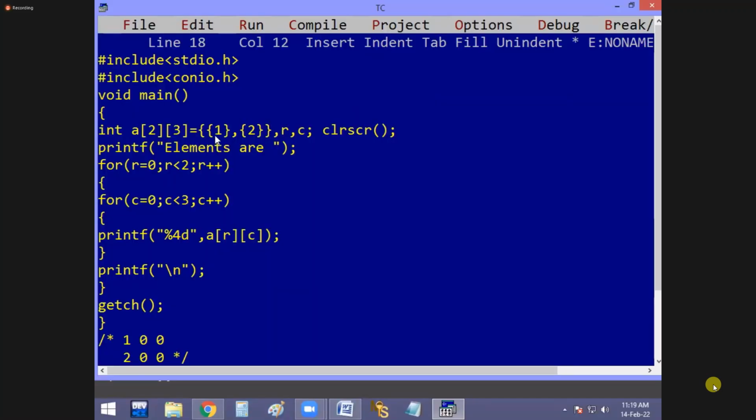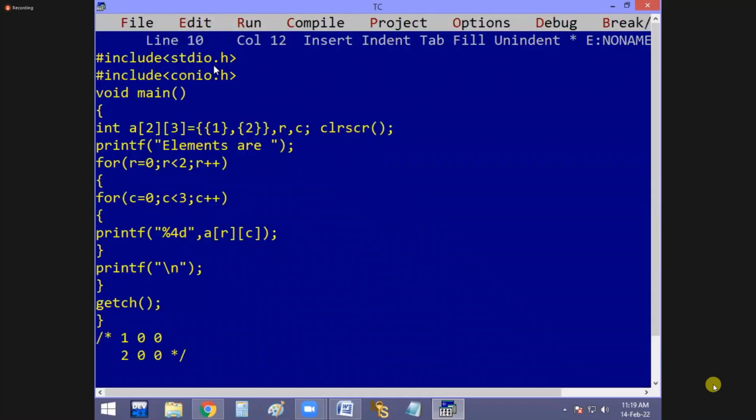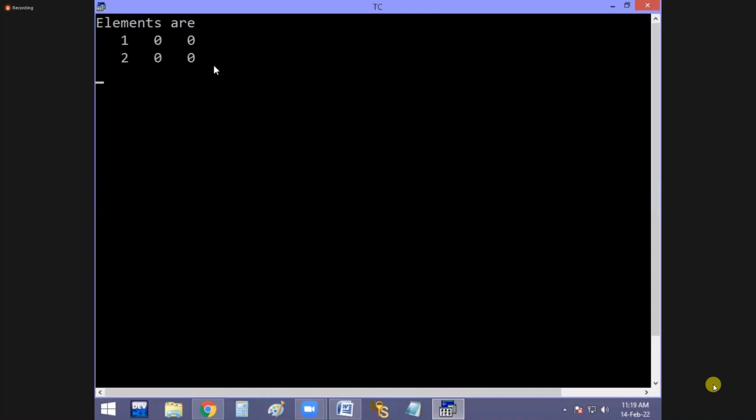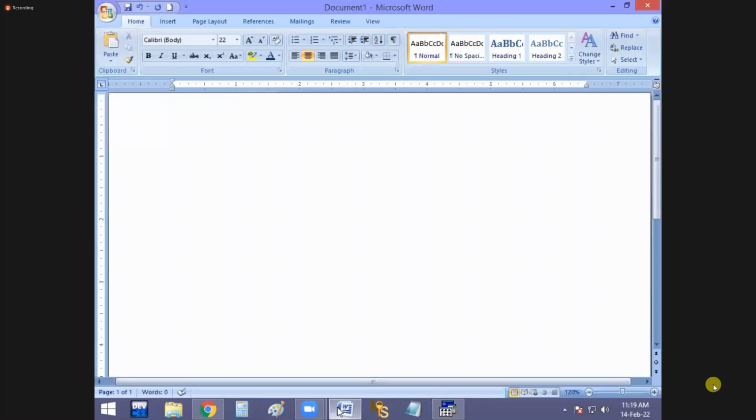Okay, remember, 1 is the first row element and 2 is the second row element. The remaining 2 elements are automatically filled with zeros. See that you are getting the same answer, 100 200. Like this the program is working. It is the output of this program. Okay, because this one is the first row and this one is the second row. That's all. Okay, and now see this, guys.